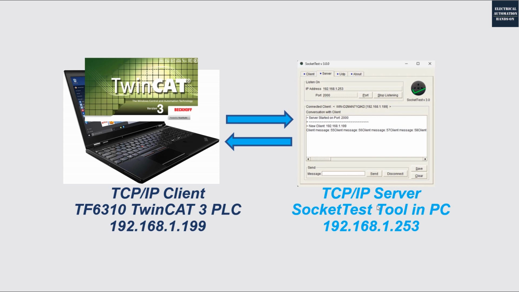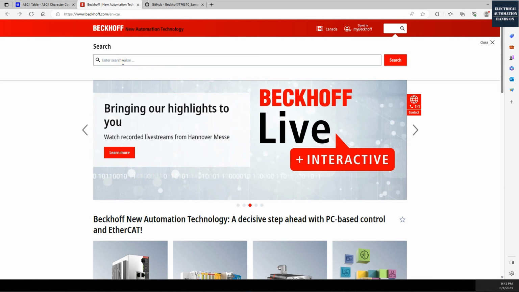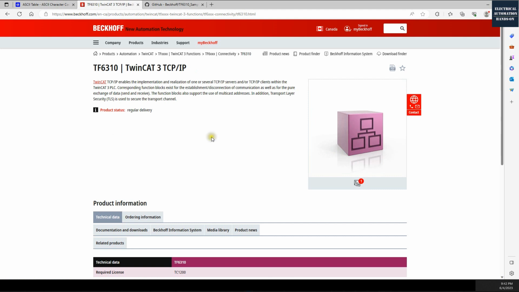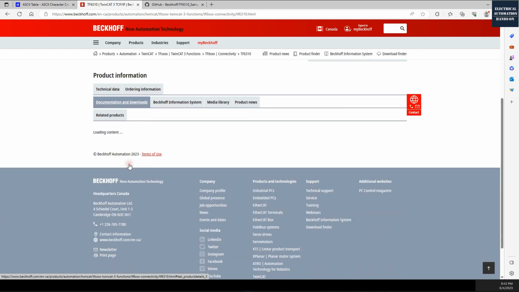Alright, firstly, let's go to the Beckhoff website. Let's go to beckhoff.com, and in the search bar, type in TF6310 and click search. Then let's go to this link, TF6310 TwinCAT TCP/IP. I highly recommend you read this explanation here. More importantly, let's go to this document and download.